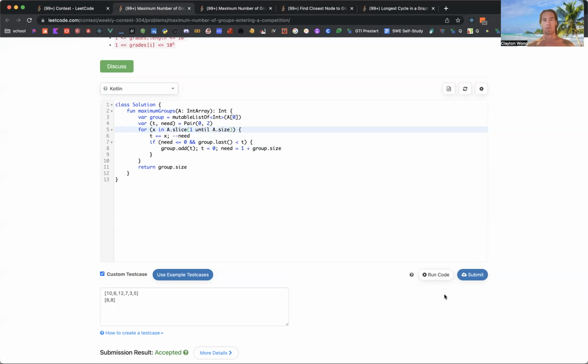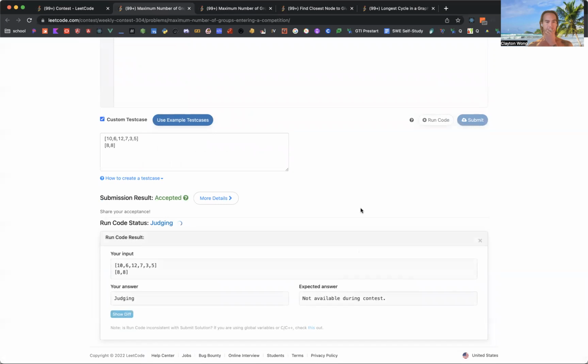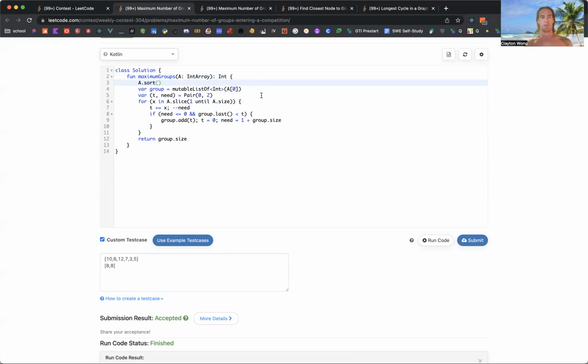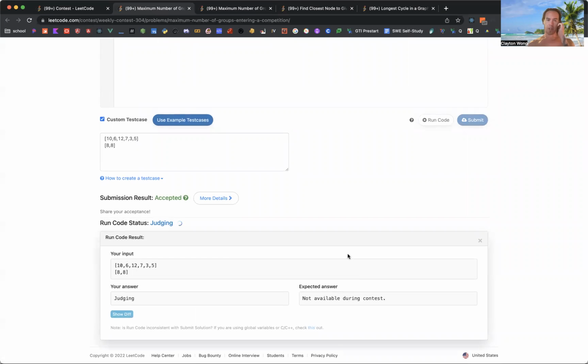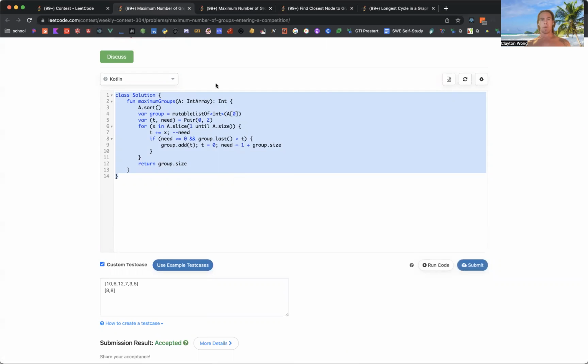Tell size. Oh, I need to sort it. Sort. Oh, should I just sort this? Wait, yeah, I gotta sort. Okay. Nothing too fancy. It's cool. Okay, it's cool.